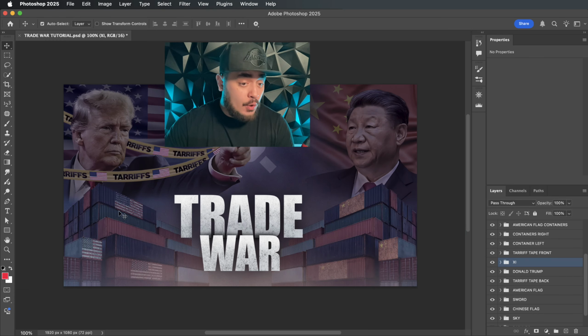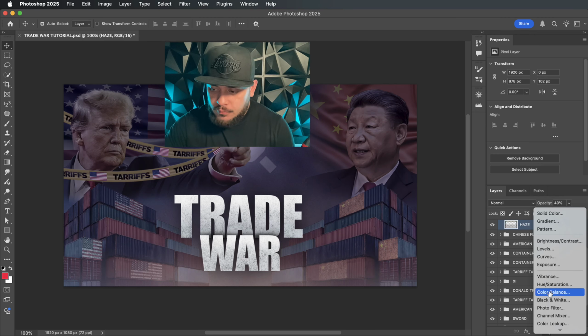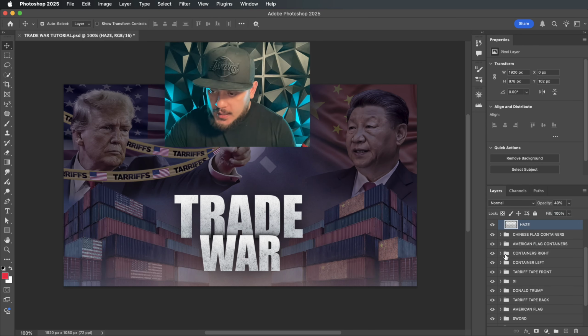Let's start off with the ones on the containers on the right for the Chinese ones. So let's go ahead and click on container. Nope, actually Chinese flag containers. And go ahead and just add our color balance layer to one of the flags, and then we can just copy and paste it to the other layers. Okay, so let's just add a color balance layer and just do what we've always done.